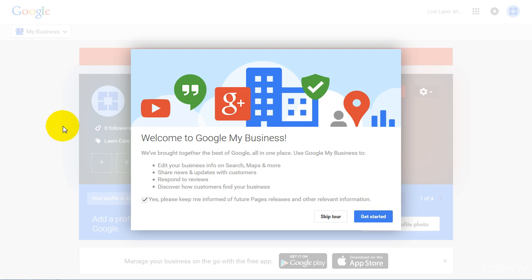Now the good news is that although it can take up to 2 weeks for your postcard to arrive in the mail, you can continue optimizing your page in the meantime, getting it set up and doing the other steps that we're going to talk about in this course. So once your page has been verified, you'll be up and running and ready to go.